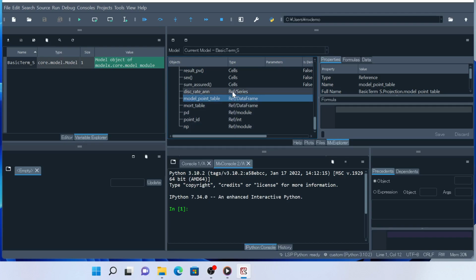In Variable Explorer, you can see basic_term_S is defined, which is a global variable in the IPython session, and it's bound to the model object that we have just created from the folder. This variable is created because we checked the box in front of the import as box in the dialog box when we were asked to locate the path to the model folder.